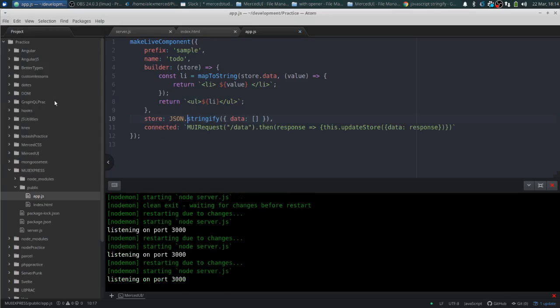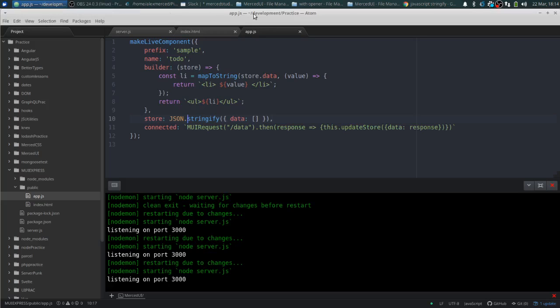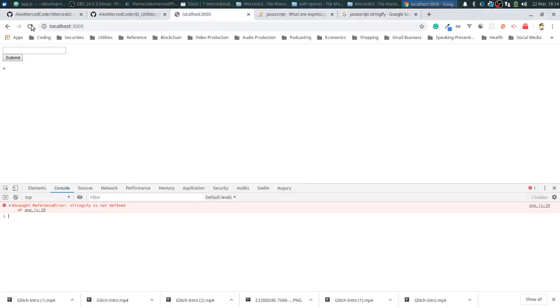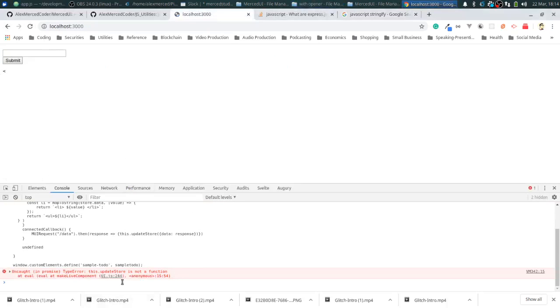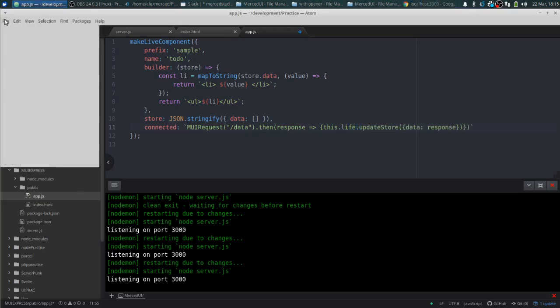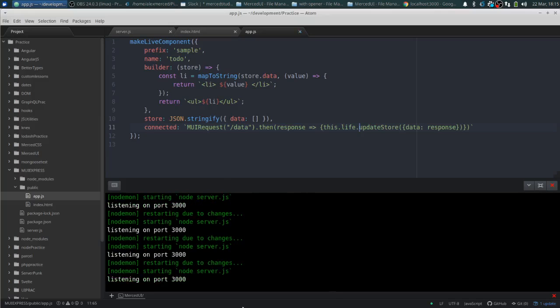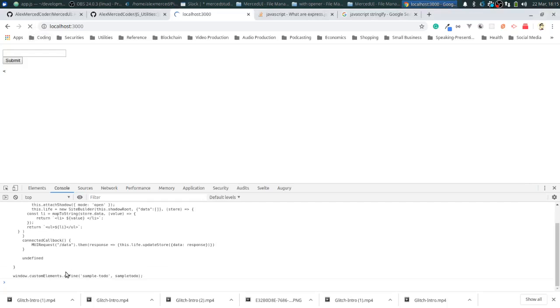Save. Okie dokie. So let's go back to the website and refresh. Notice this .updateStore is not a function. Oh, yep, I know what happened there. Okay, yeah, this needs to be this.live. This is what happens when I don't read the documentation before I do everything. This.live. So that should fix that. And there we go. So we see our example. Still not sure where this pre is coming from.